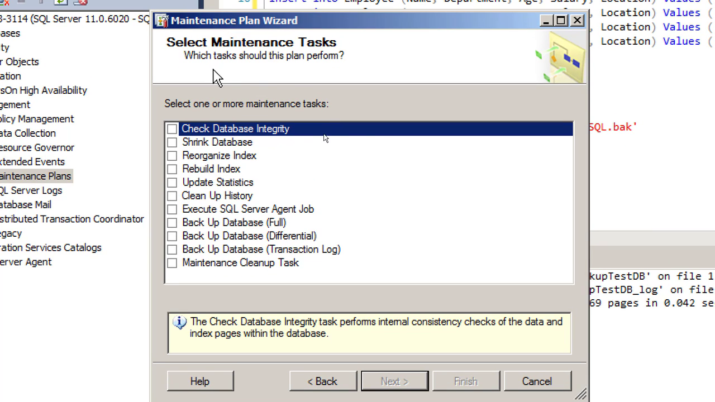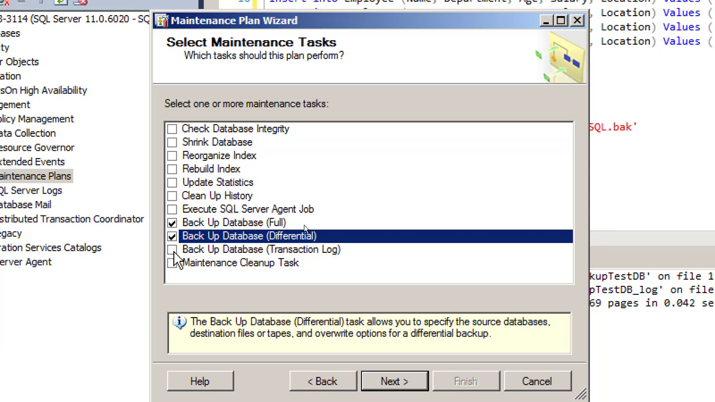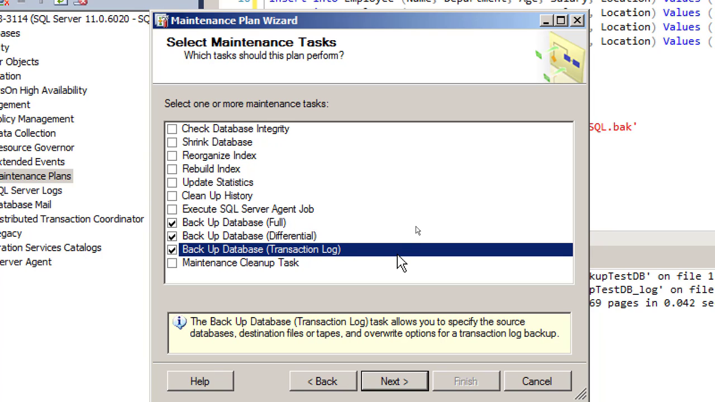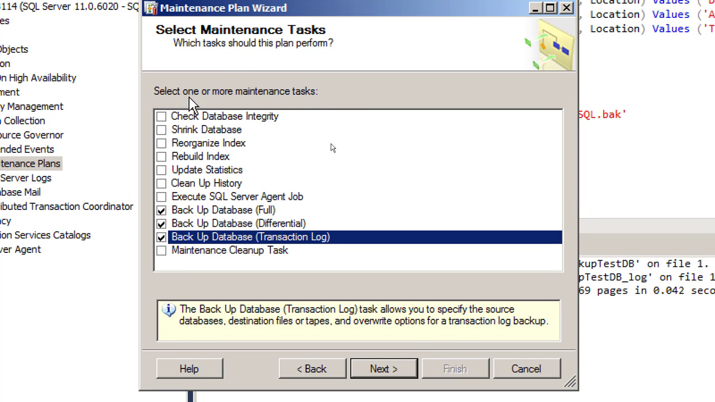Now, what type of maintenance task you want to do? Do you want to shrink database? Do you want to reorganize index, update statistics? But we are going for backup database full, backup database differential, and backup database transaction log. So these are the three different maintenance tasks that we want to do. If we select all three of these, let's go next.